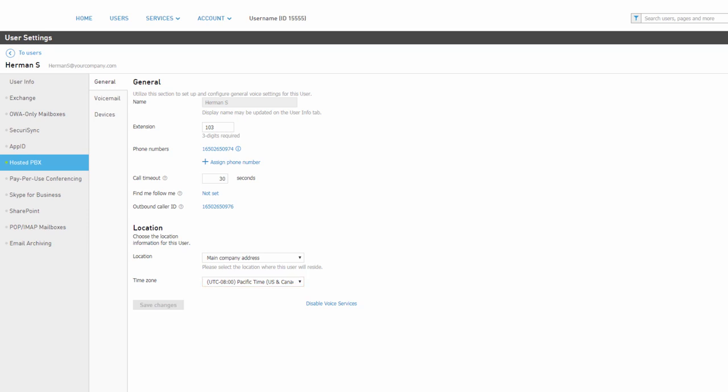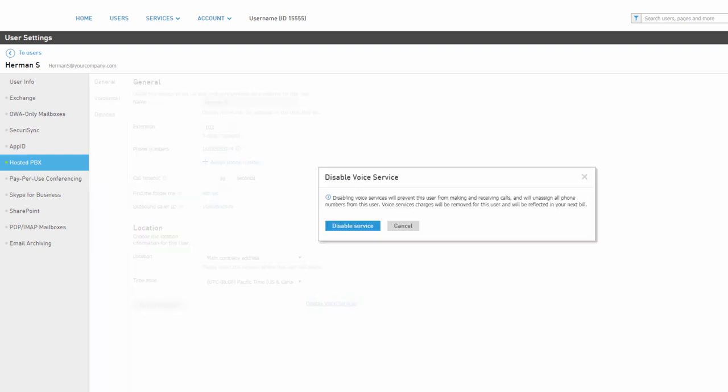If your user no longer needs voice services on their account, you can click Disable Voice Services to deactivate the service. This will unassign any hardware and phone numbers associated with the user, as well as remove any monthly recurring charges associated with the voice services account.